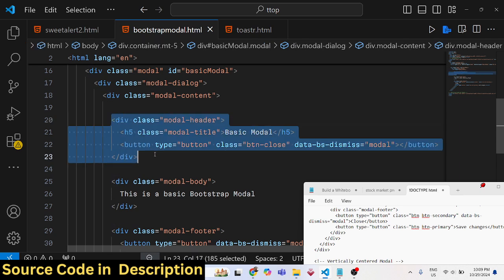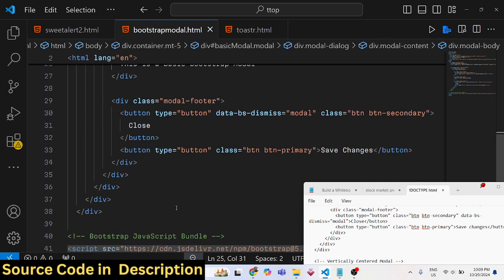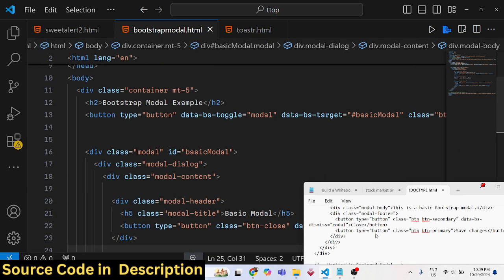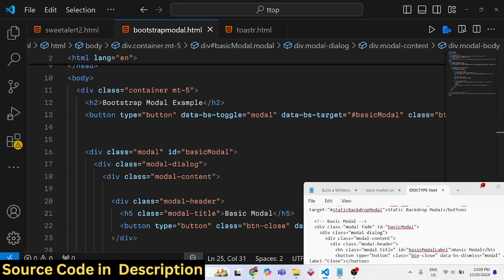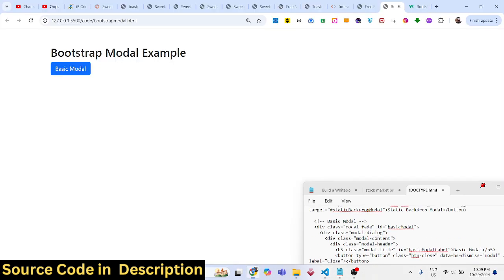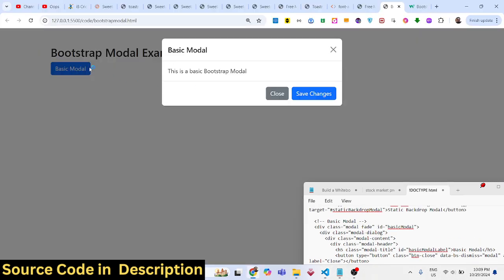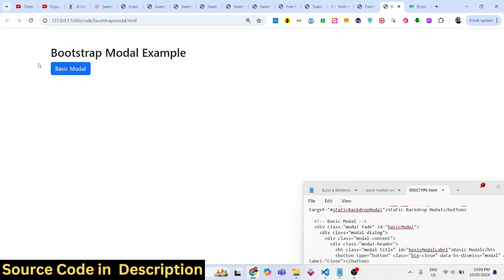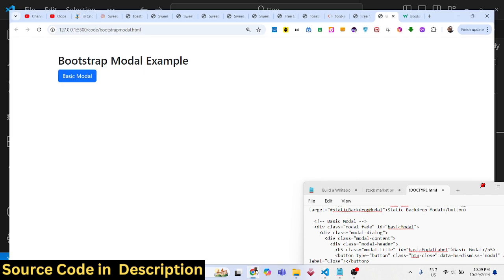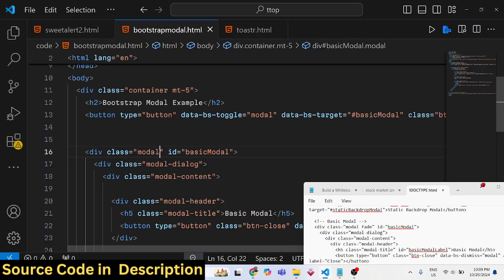We will have these three sections: modal header, body, and footer. And now on top of that, we will show you if you want to add a custom animation, because if I now click this, it is just showing it without this animation. But if you want to show a fading animation, you can just add this class after this modal, which is the fade class.